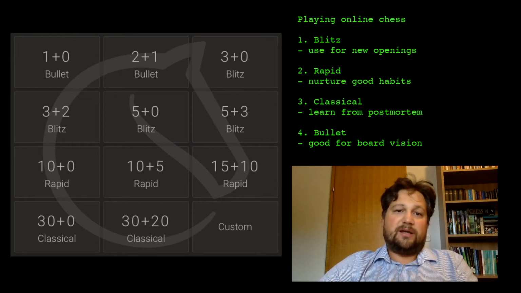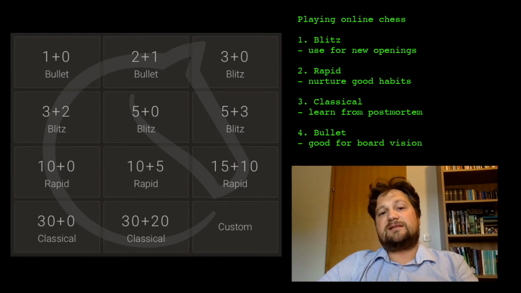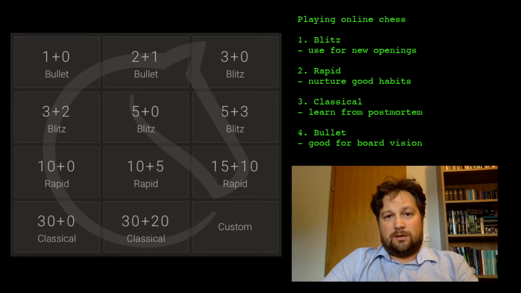But okay, having said that, there are some useful things about playing Blitz. If you approach your Blitz games right, if you have a good approach to Blitz, then it can be useful. And especially I think it can be useful in trying out new openings. So Blitz is a great way to learn a new opening.